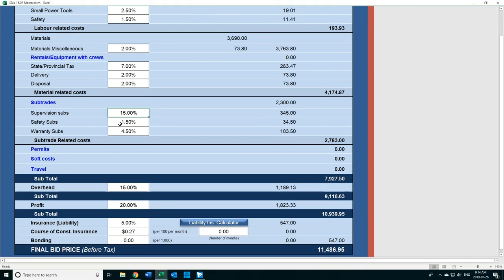This is the same with safety of subs. These subs are really going to have their own safety meetings, but you're ultimately responsible for their safety, so you enter 1.5%.